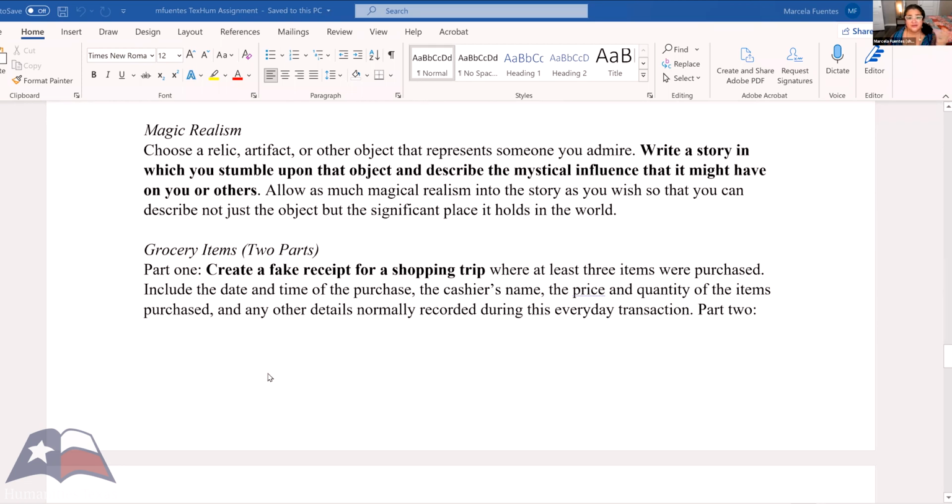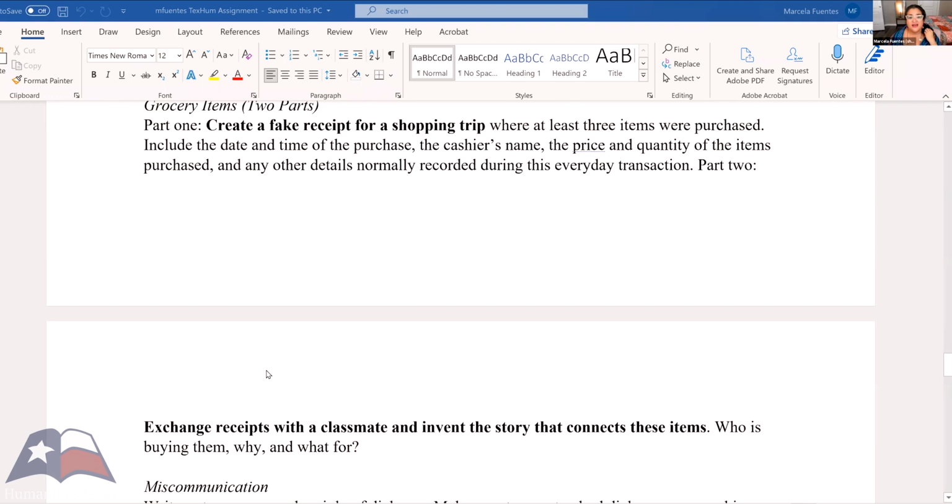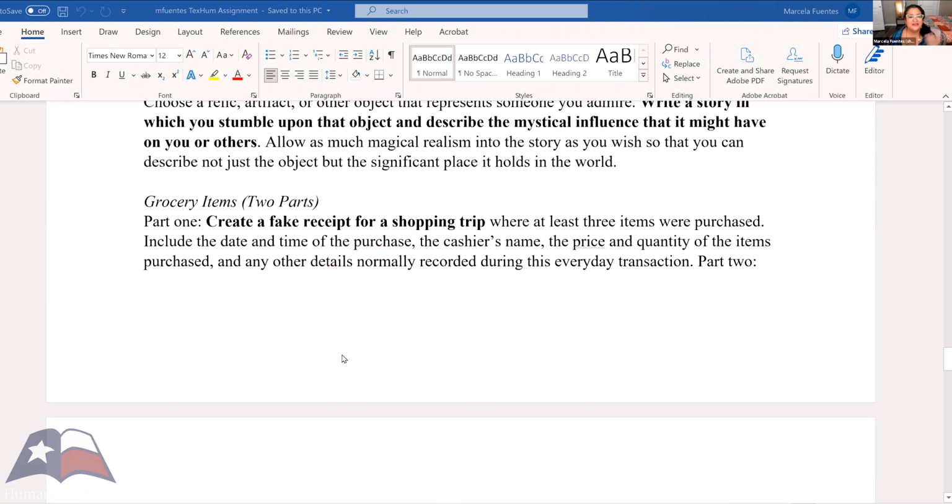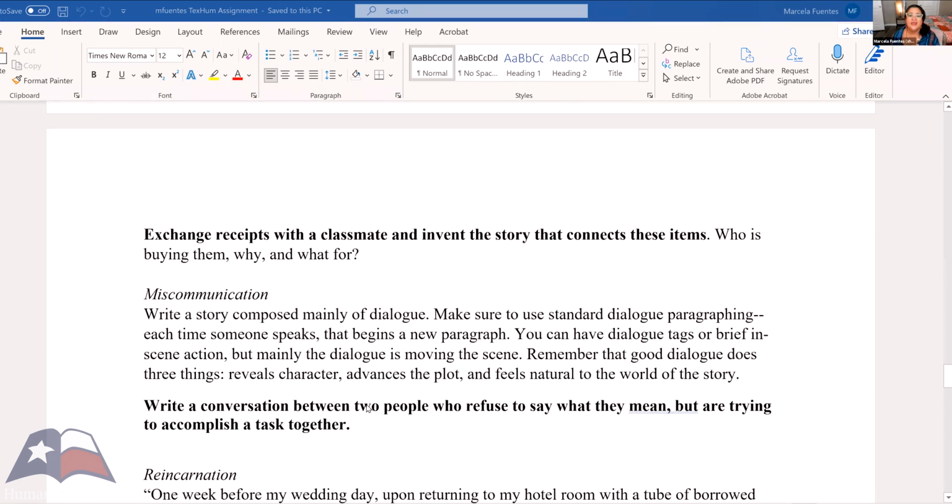Grocery items. Create a fake receipt for a shopping trip. 3 items are purchased, all this stuff. And exchange it with a classmate. Invent a story that connects these items. Because I think the other thing is that we want to make sure that students know that there are so many ways and stories everywhere, so many ways to find them. The grocery receipt or really anything, any of these things that, like I said, the complaint letter or the object that they have.